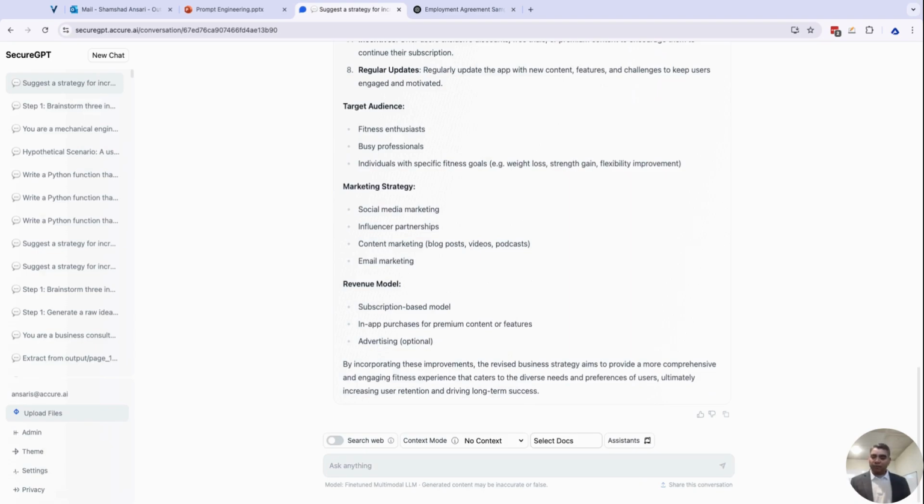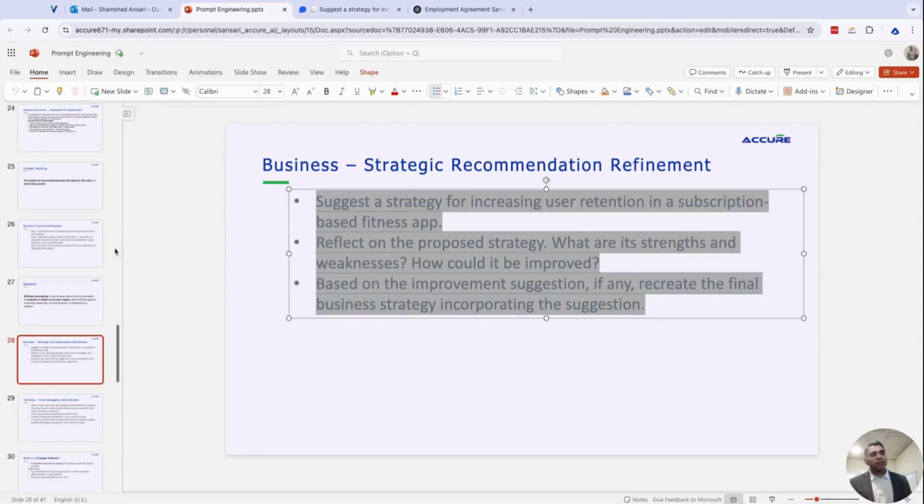This is how reflection works. In reflection, you ask the LLM to do certain tasks, and the LLM will perform the task. Then ask the LLM to evaluate that output from the task, and the LLM will actually evaluate. Then ask the LLM to recreate or redo the task and take the suggestions from the reflection. Let's take another example.